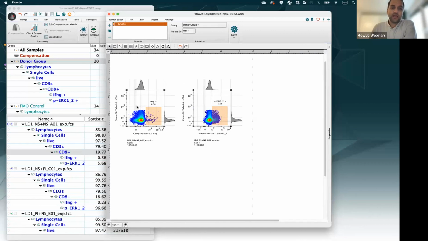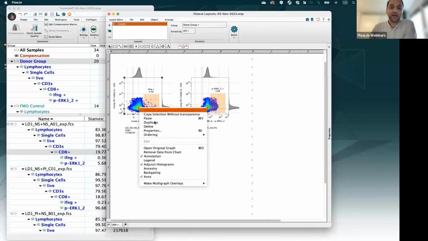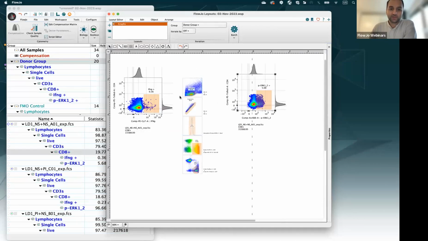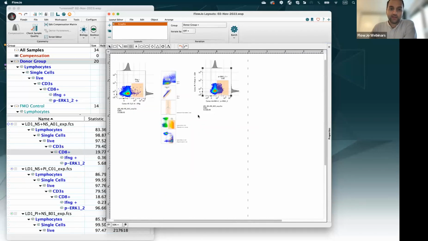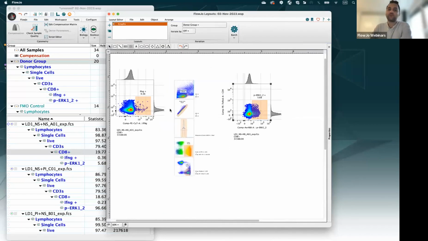In addition, you have other options, like you can add, for example, ancestry, which will show you all the gating strategy that you followed for this sample to reach the interferon gamma positive cells. And honestly, there are tons of options. You can go ahead and explore all of them and see what fits best your data.